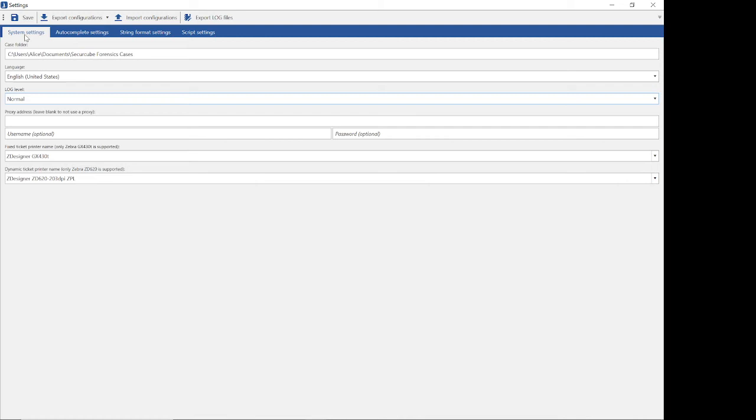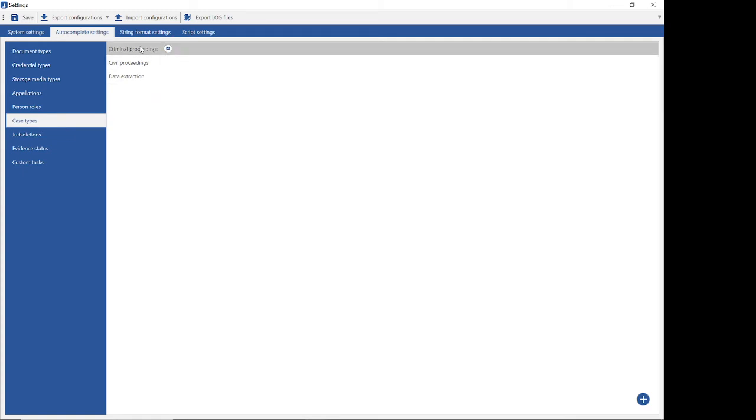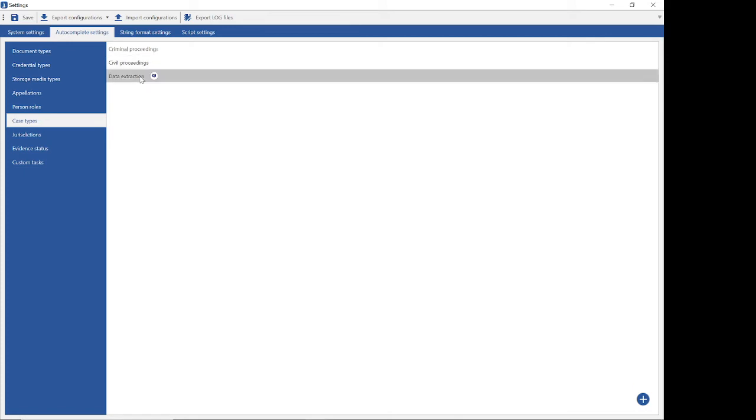By switching from system settings, we can see the autocomplete settings. On autocomplete settings, as the name suggests, here we have a series of autocomplete areas. Those are the suggestions that we also saw at the time of the creation of the case. On case type, as you can see, we can see the three types of cases that we usually work with: the criminal proceeding, the civil proceeding, and the data extraction.